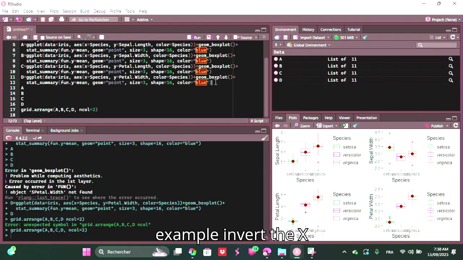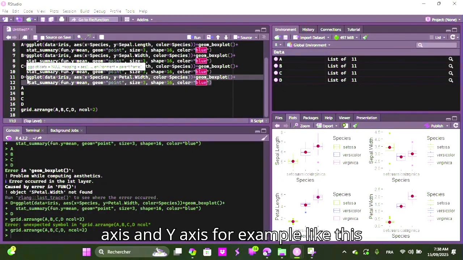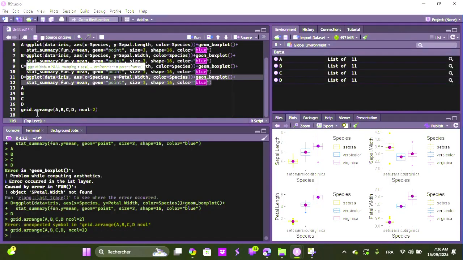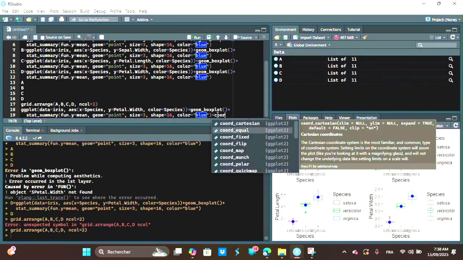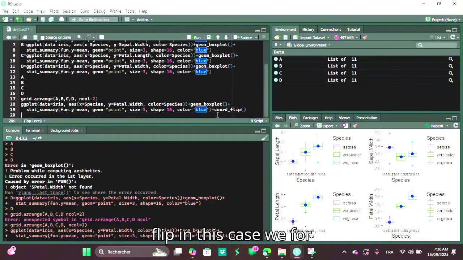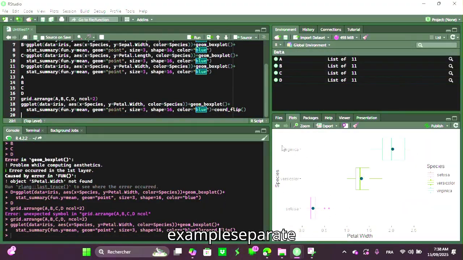We could invert the x-axis and y-axis, like this. We only need to add this command, coord_flip. In this case, we invert the x-axis and the y-axis.